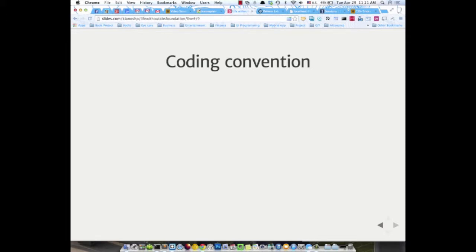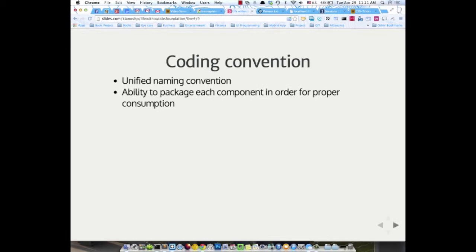Coding conventions. Like I said, I'm pretty sure Bootstrap and Foundation have their coding conventions, but they don't advertise them very much. It's up to you to take a look at it and decide whether you're going to follow that. But having a unified naming convention is not only a way to communicate among each other what you're trying to implement and where you're trying to implement it, but it's also a good way of explaining what is being implemented where. So a unified naming convention is a good thing to have.